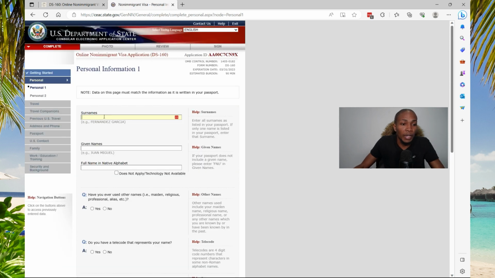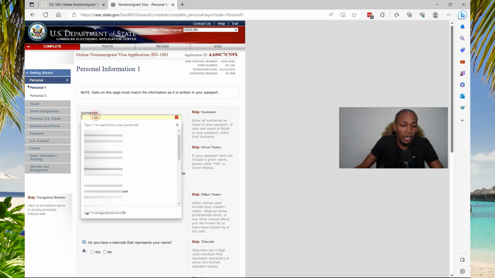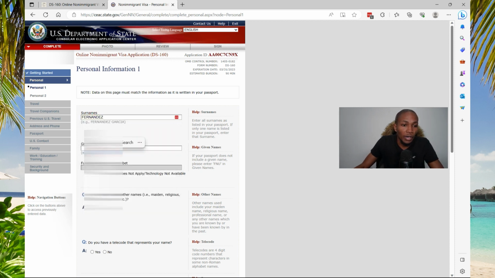So you're going to specify your surname, given names, and your full name in native alphabet, depending on which country you're from. So for now, I'm going to say does not apply. So for the first name, I'm going to say Fernandez, and for the given name, I'm going to say Miguel, right? Ever use any other names, i.e. maiden, religious or professional alias, I'm going to say no.